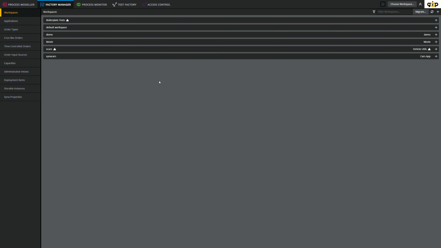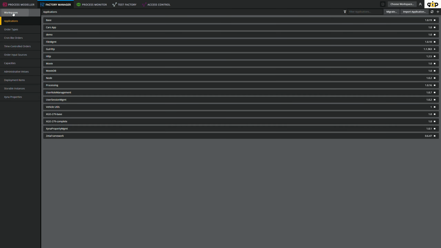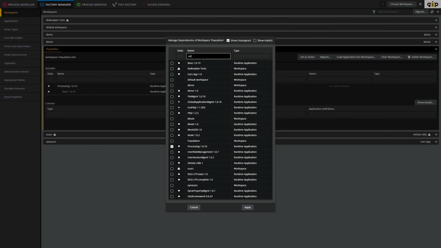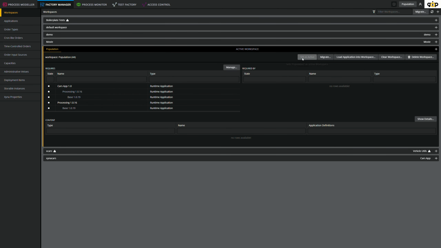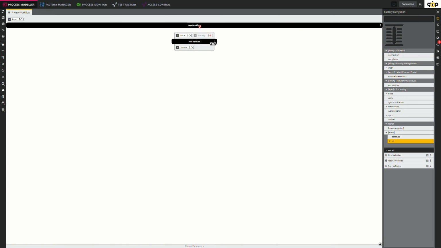Let's switch to another Xyna factory and import that application. Now we can use it by making it a dependency of a workspace. As you can see, the workflows and the data types from the application are now available in the process modeler.